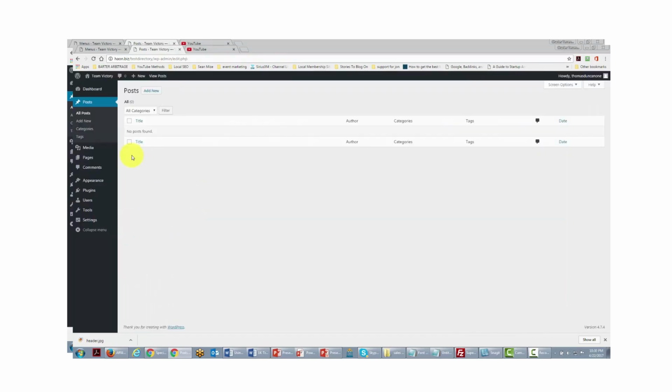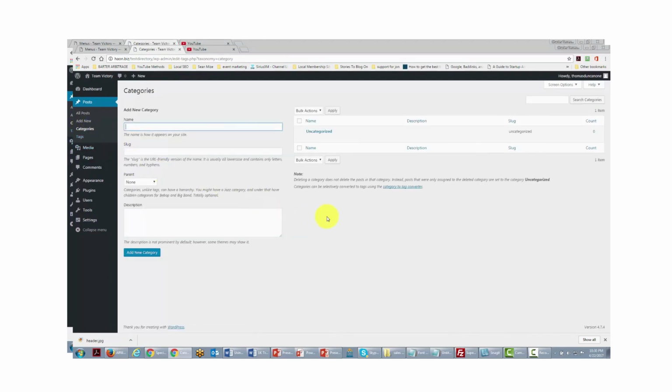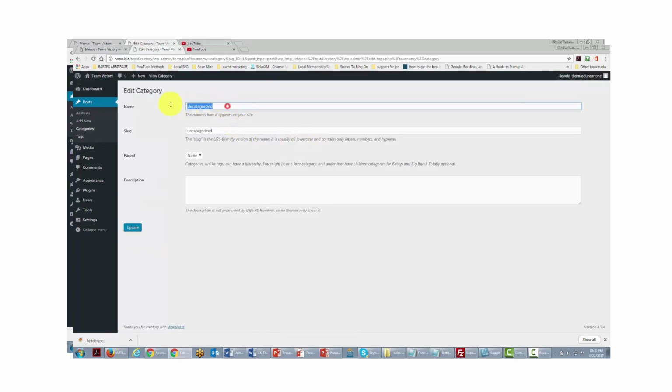Now, the third area that we can actually go and customize our site is going to be in the categories area. And one of the things you're going to notice is that there's going to be one general category that all of our posts are going to go into. And so what we want to do right away is we want to rename that uncategorized area to something that is recognizable to us. So we're going to call that Team Victory. So that the default category for all of our posts is going to be Team Victory.